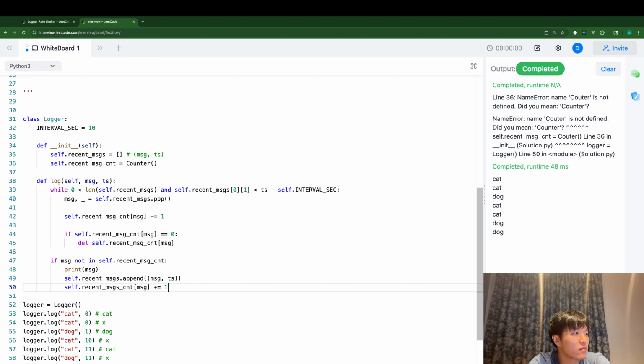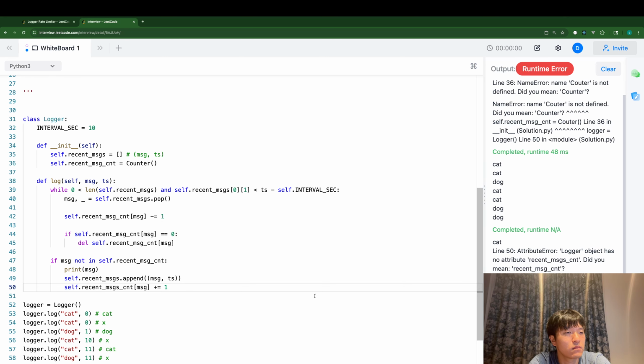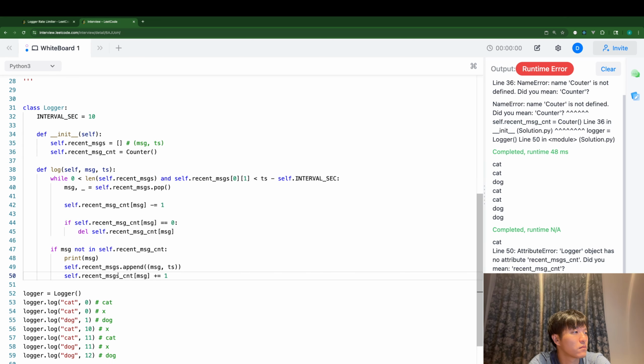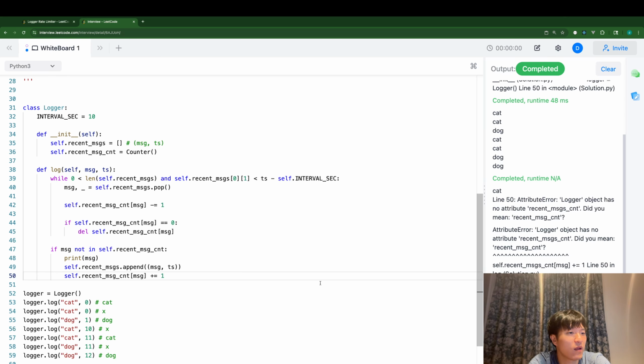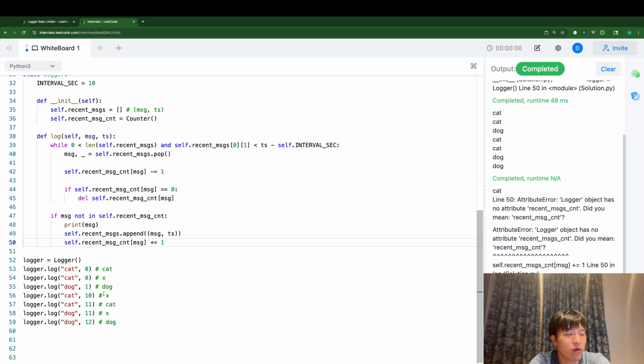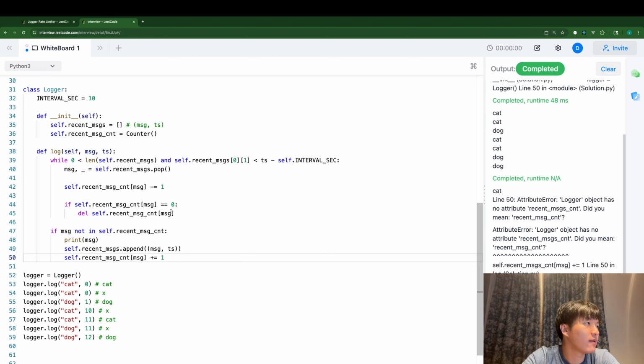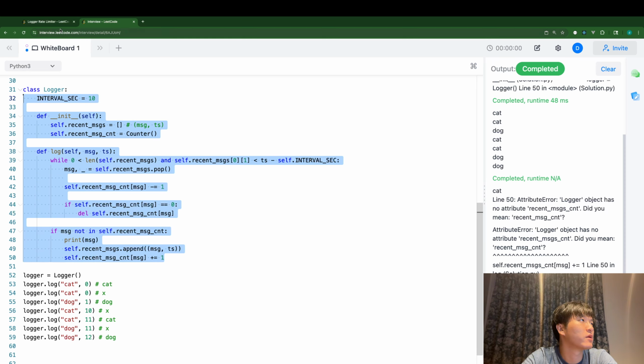Like this. Okay, let me try that again. So now cat dog is printed out. Good. So now my code is ready. So I will execute this in the LeetCode platform.